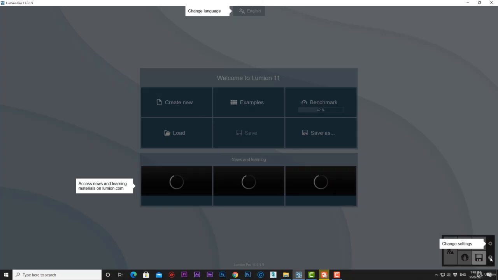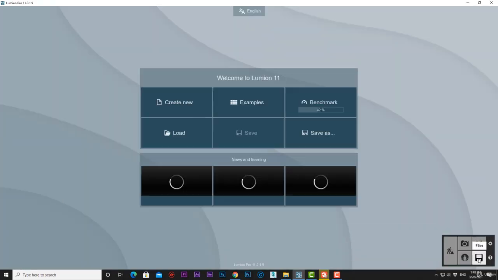And that was simply that interface of Lumion, an introduction to the overall map of that amazing software we are going to use.